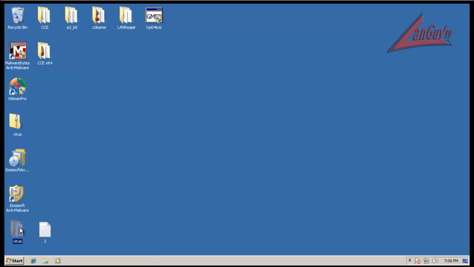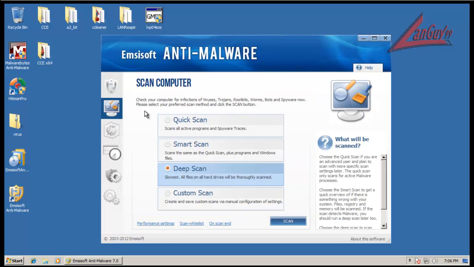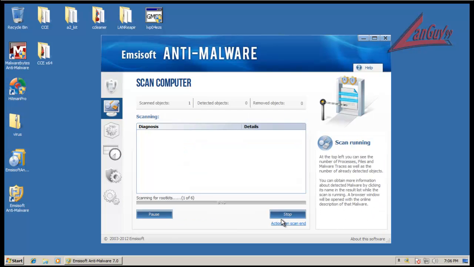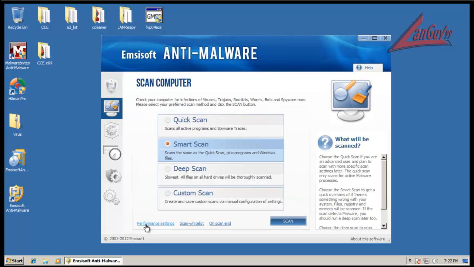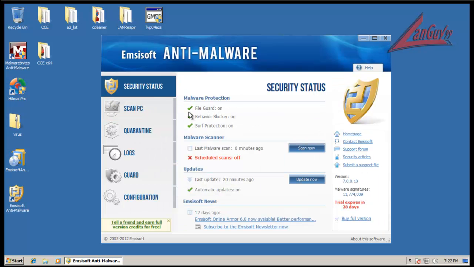Now let's delete this folder and delete this. We'll empty out the recycle bin. We'll open up A squared. We'll do a scan. We'll do a smart scan. And this is going to take a while, so I will pause and I'll be right back. Alright, so Emsisoft Anti-Malware finished scanning and it did not find anything.